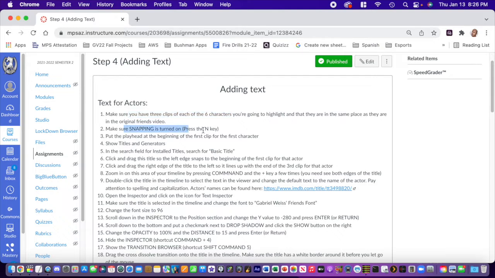Snapping is turned on. You can turn it on by pressing the N key. I'll put the playhead in the right spot. Show titles and generators. I'll show you all that. And we're going to look for something called basic title. One thing I did not do is I did not install this font. So let me go to that right now.